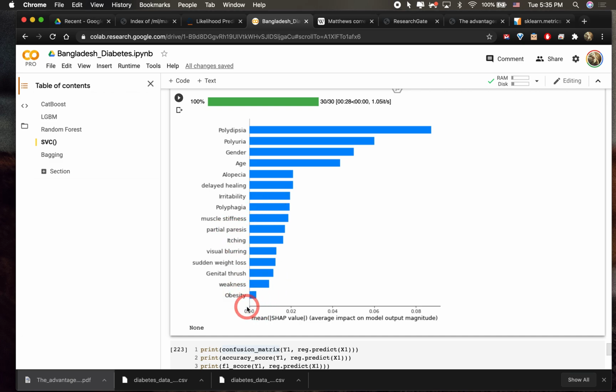Obesity, again, is one of the lowest ones. Weakness is, again, one of the lowest ones. Some of these ones, like paresis, sometimes is at the bottom, and sometimes here it's not quite at the very bottom. So depending on the model, you may want to keep this as well. But all I can say is you definitely want polydipsia and polyuria, gender and age, and you definitely could live without obesity and weakness. Everything else really depends on the model.